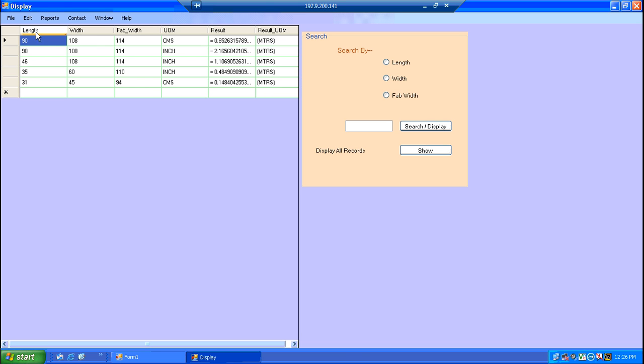Here there is the length you have entered, width, then fabric width, then unit of measurement of the dimension, then result. Result will come in meters by default. All the results which you are seeing here are in meters. There is the group where you can search your saved data. Suppose you know the length.